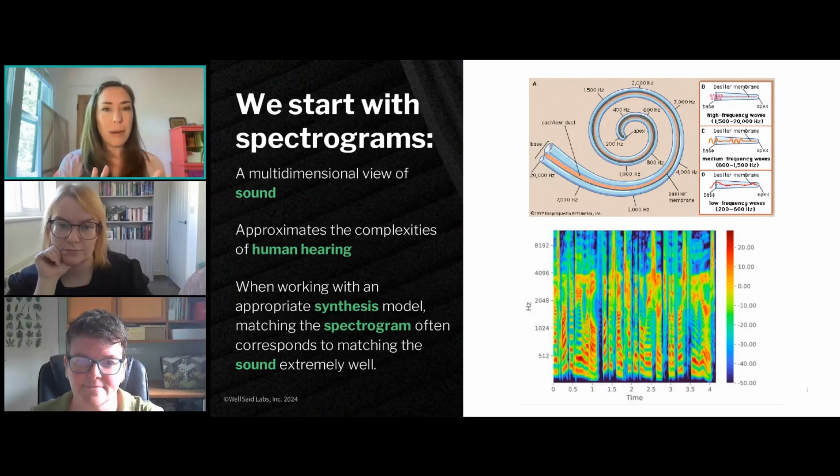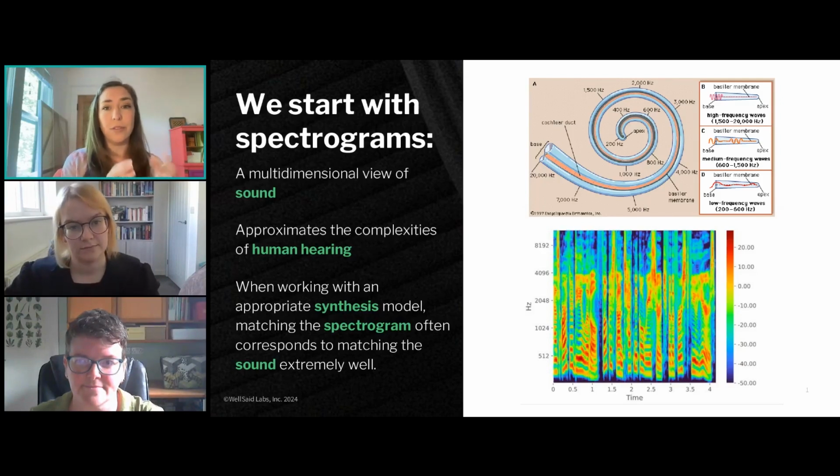So let's talk about how text-to-speech even works. How does a computer receive audio and text and learn how to then receive text and create audio, right? We start with something called a spectrogram. It's really a multi-dimensional view of sound. So the audio files that the model is going to train on get kind of exploded into all of these dimensions. So you can see that sort of rainbow image there.